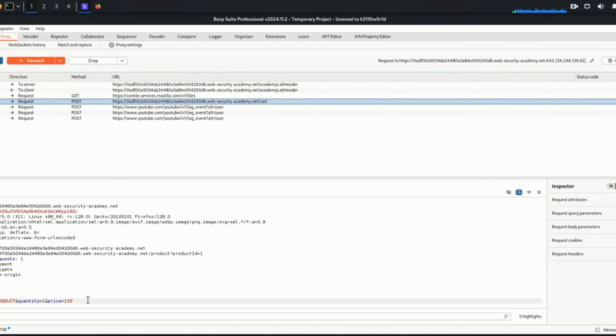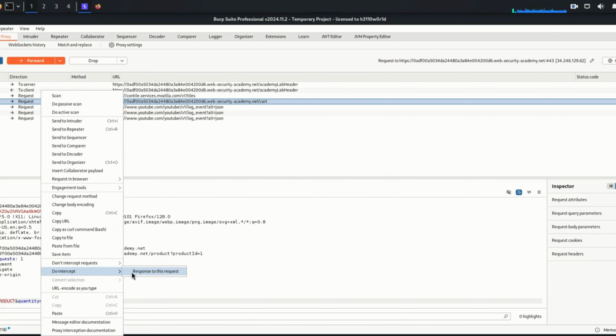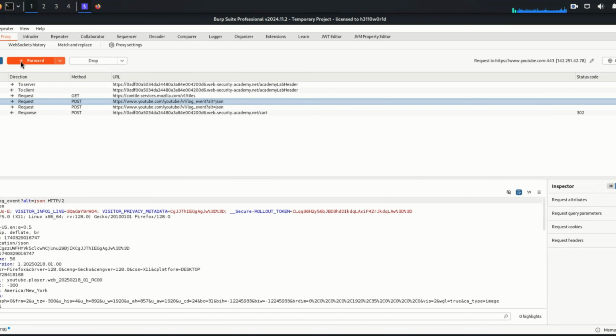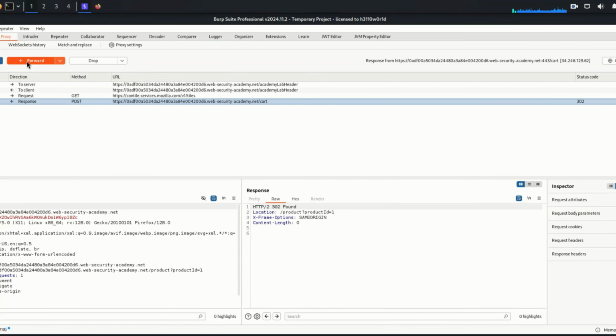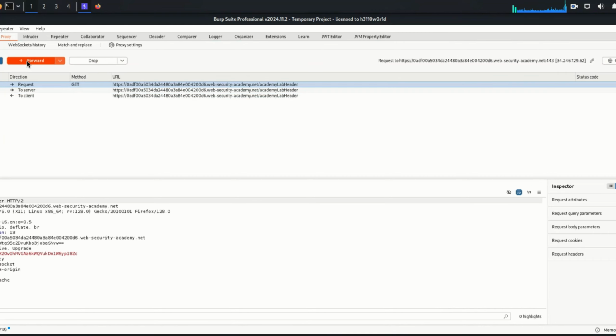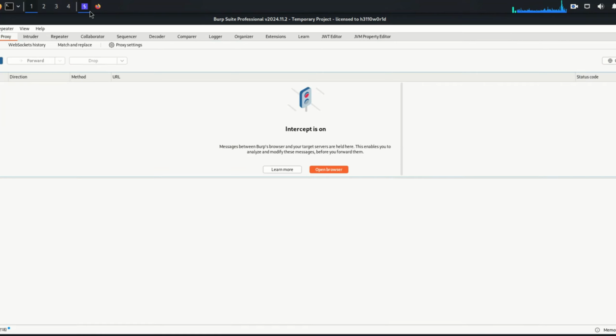Instead of directly forwarding, I right-click on this request and perform do intercept response to this request. By performing this, the response from the server will be intercepted again in the Burp Suite tool, before reaching the application. We're getting a 302 message, but let's confirm by visiting the application.